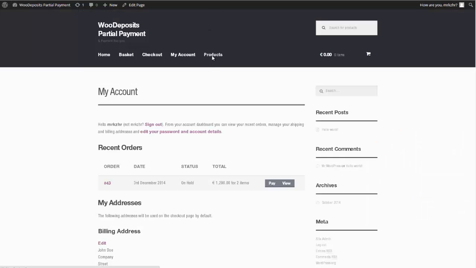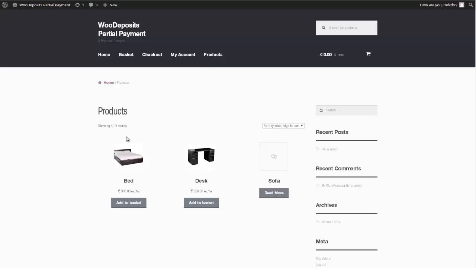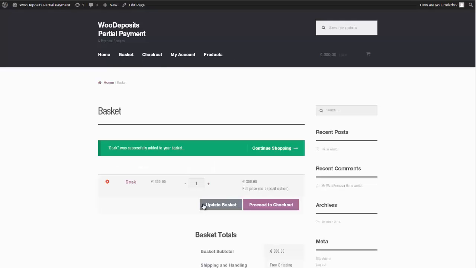So if we head to the product section, you'll see the two products I already have installed, which are the bed and the desk, as well as the sofa that we just added. Now the desk is a normal product without any deposit, so once you hit add to basket, you will see that it was successfully added. You have €300 and that's the full price with no deposit option.